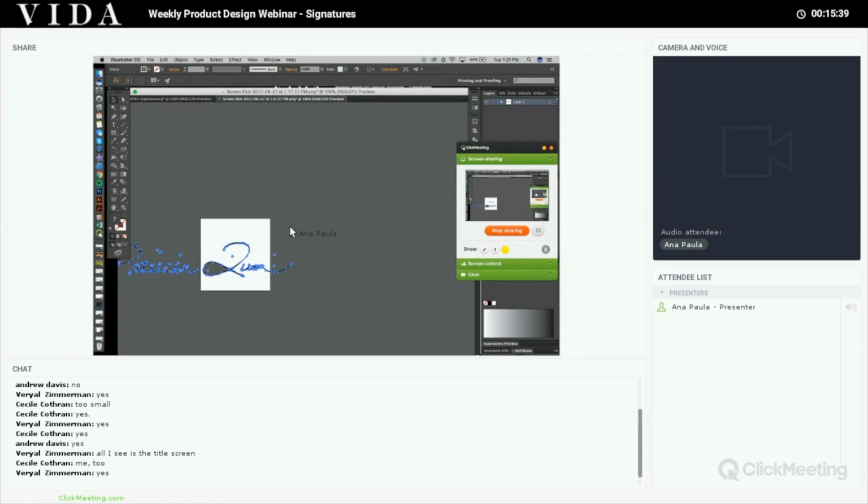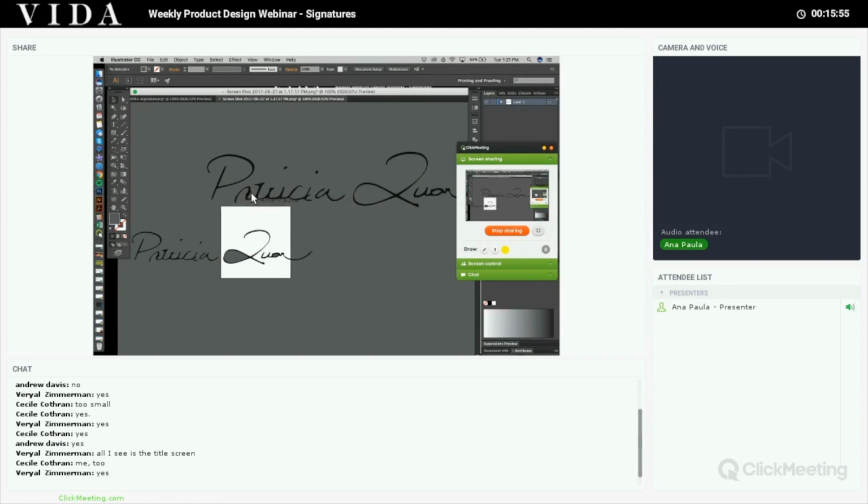I'll show you a side by side. Say you have the signature at this size and you want to enlarge it even more, you'll see that the stroke of everything does not diminish. The quality of it will not diminish. It'll still be the same crispness and cleanliness of the file.